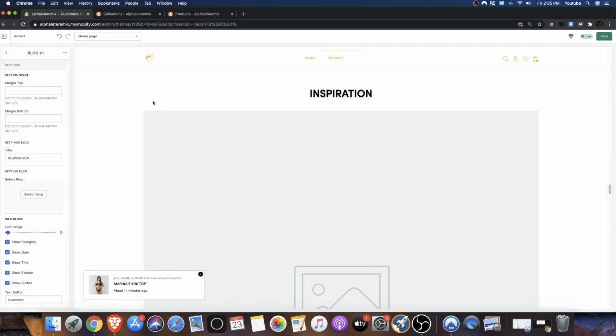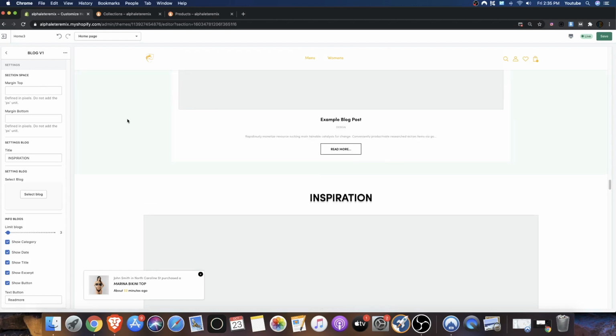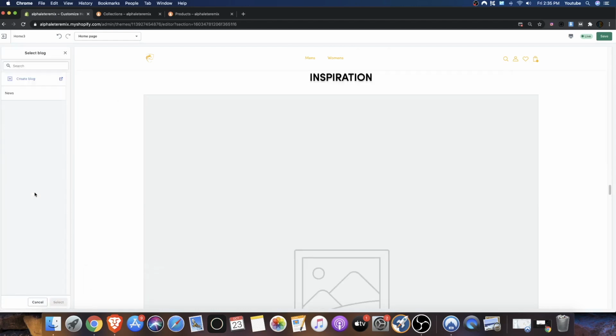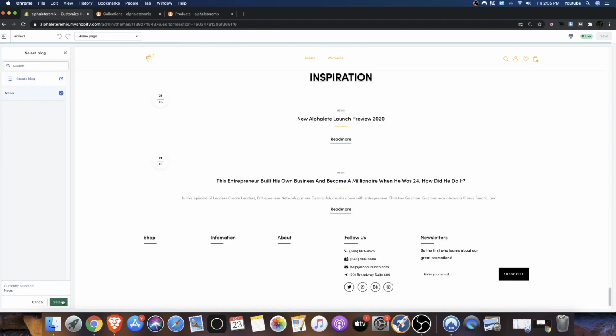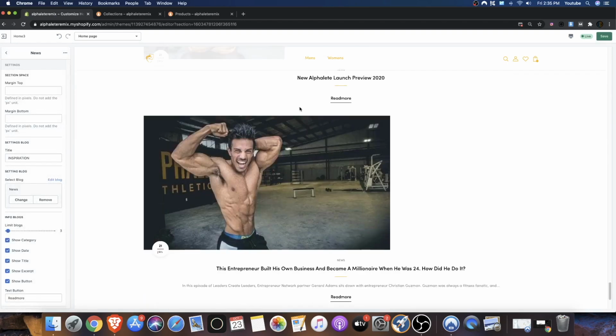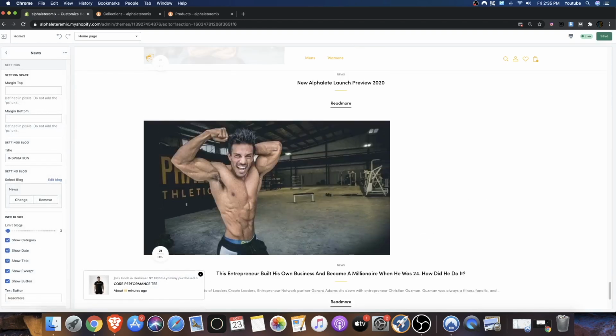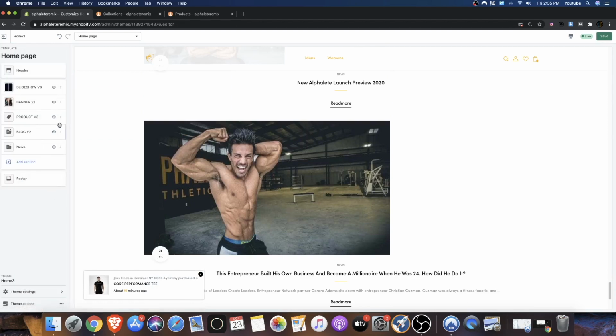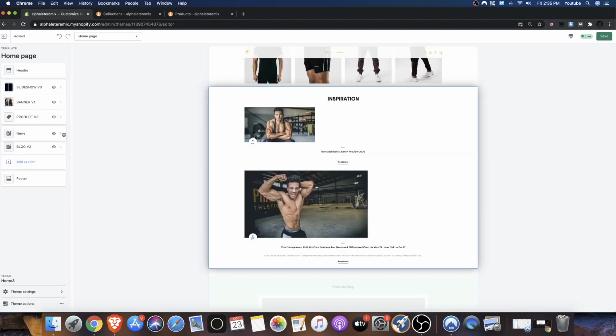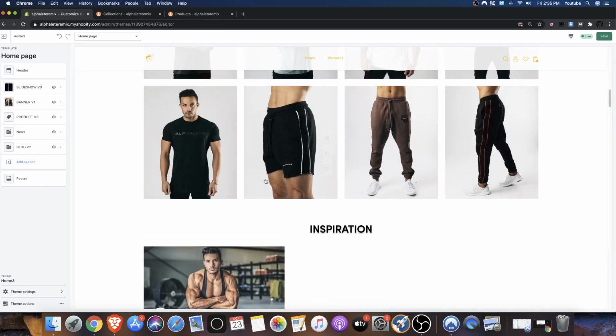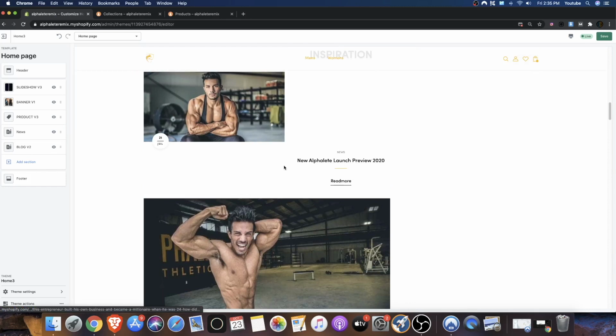So let's go to blog 1, which is what we're staring at now. Let's go ahead and just select a blog, hit news, and hit save. So this is blog section, I believe 1. Let's just place it above number 2. Everything that's being highlighted is considered blog section 1, right? So this section right here is blog section 1.